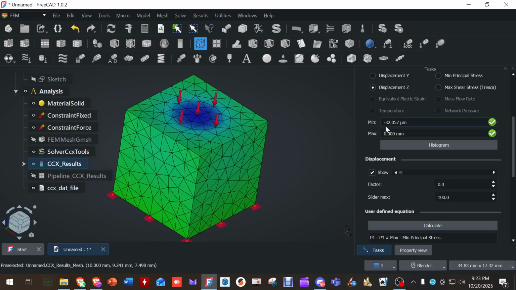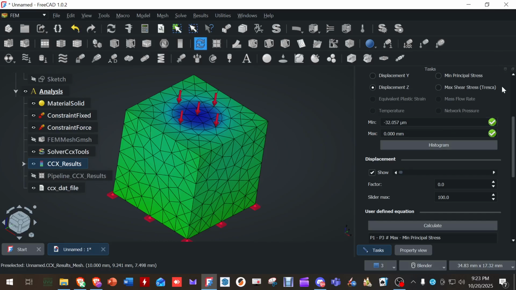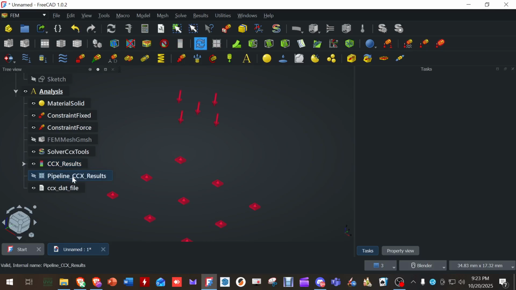What is its minimum? 32 microns? Okay, not bad. And now you can see how that shoebox is reacting to the force on it. So I'm going to go ahead and hit close because pretty simple use case. Now the mesh disappears because we close the results.